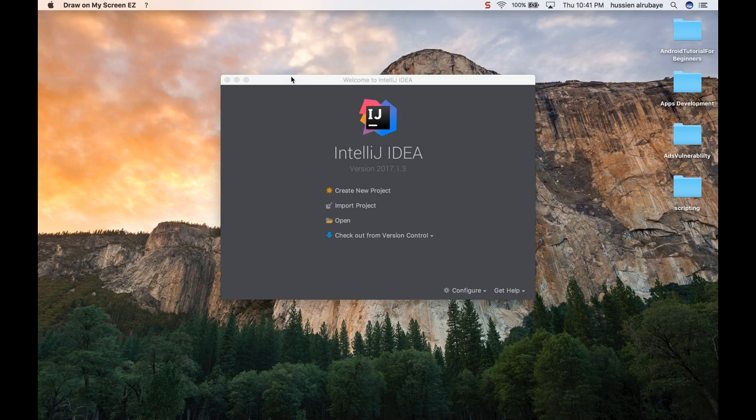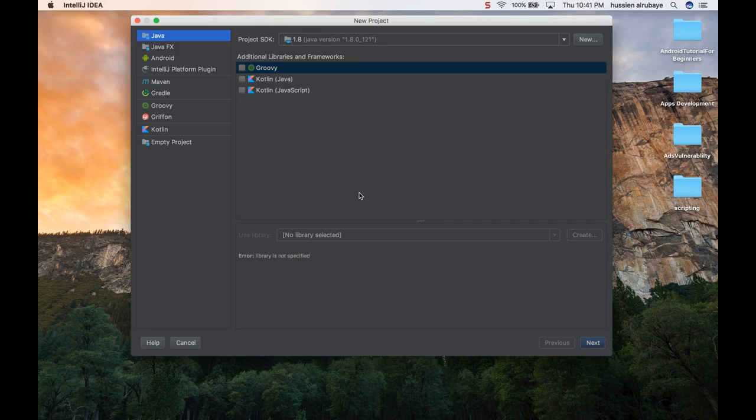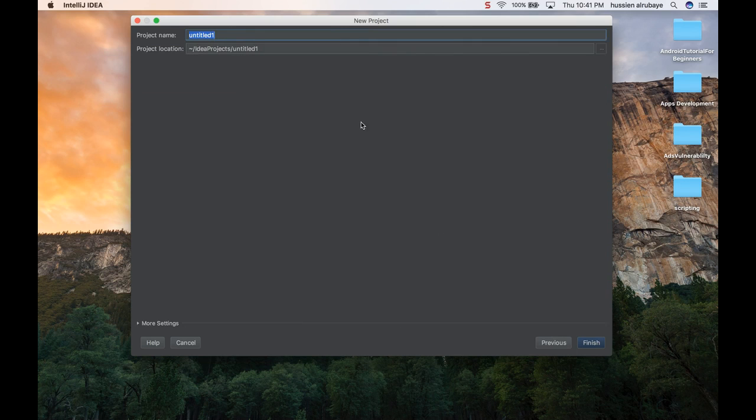Hey again, let me start by writing our first application in Kotlin. To get started, I will click here to create a new project. Then from here, I select Kotlin Java, and I click next. Here I will name my project. Let me name it Kotlin Udemy Demo.